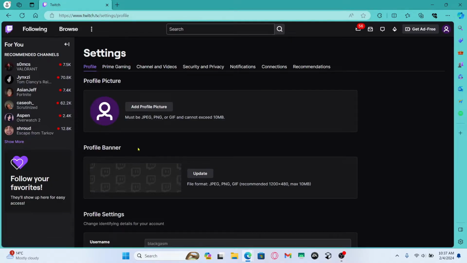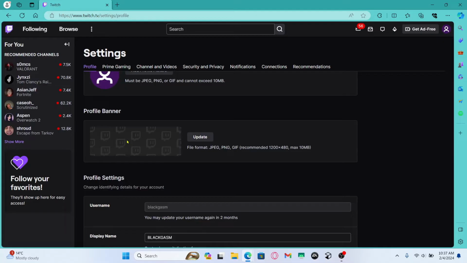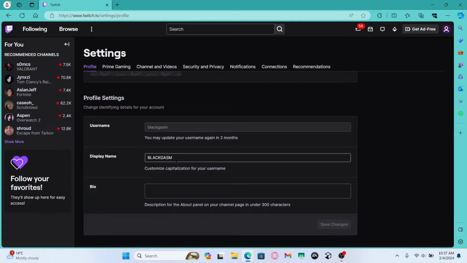From the profile settings page, you can change various options for your profile, including your profile picture, your banner, and also your display name. Click on add profile picture or the change button if you wish to change it, and you can do the same for your profile banner by clicking on the update button. If you scroll down from this, you will find your username and the display name section.